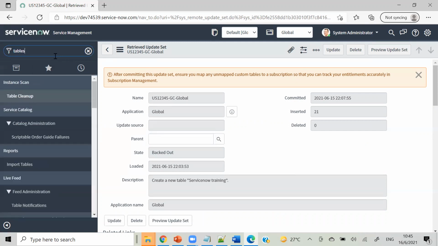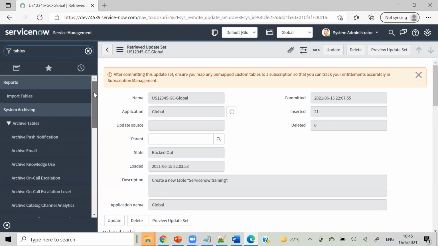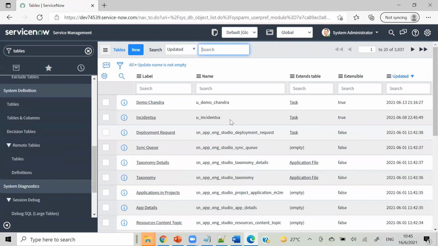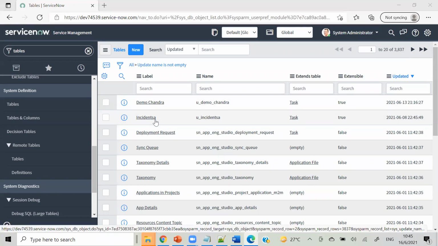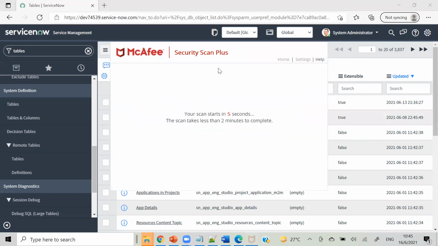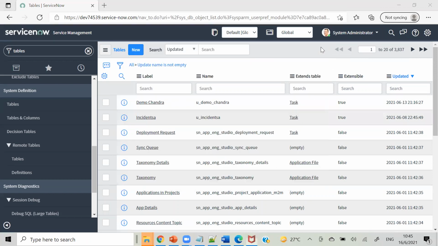So for now, let's see if the table got backed out or not. I am going to last updated table. Here you can see there is no table that I created, ServiceNow training. This demo Chandra and these other things were created by Sharath, but after backing out, my table is missing. My changes are missing from there. So this is the purpose of backout.